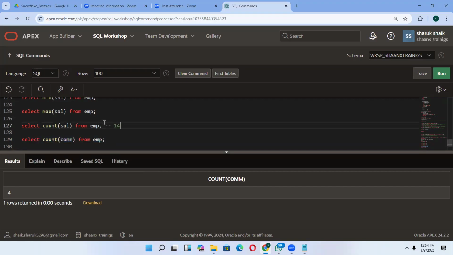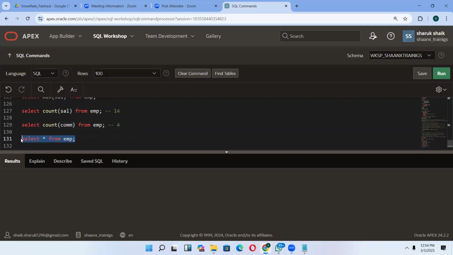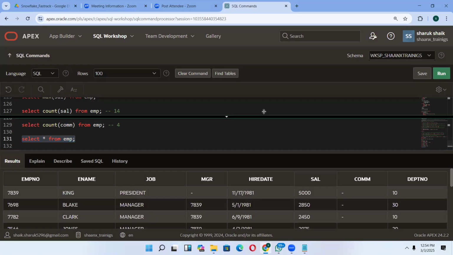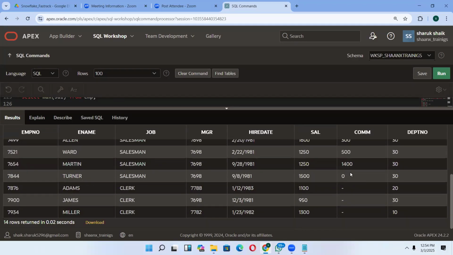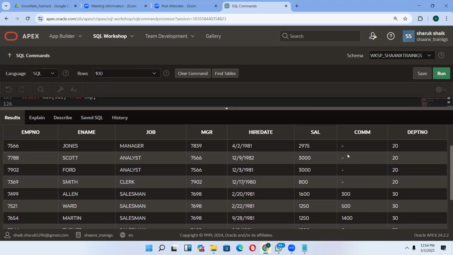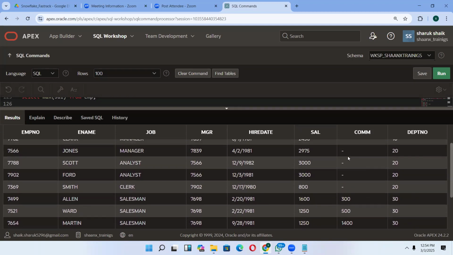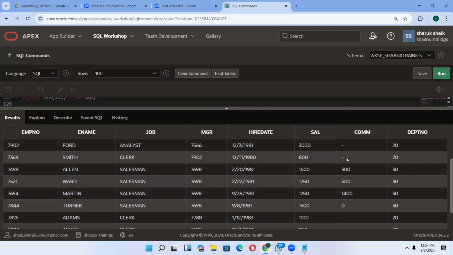Okay, just take select count of star from which table? EMP. See guys, how many salaries are there? Just check. 14 salaries. Now select count of the commission column and check how many commissions there are. It is 14 for salary, but this is 4. What is the reason? Only 4 employees are getting commission. That's the reason. Null values will not be counted, guys.